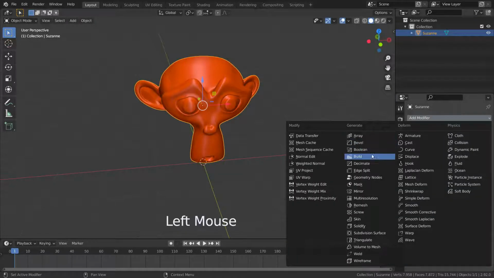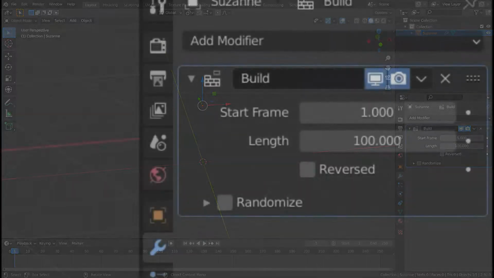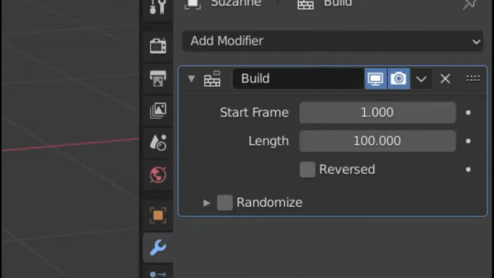Go to Modifier menu and add Build Modifier. It is invisible initially because the Build Modifier will build it for us. The Build Modifier causes the faces of the mesh object to appear or disappear one after the other over time.